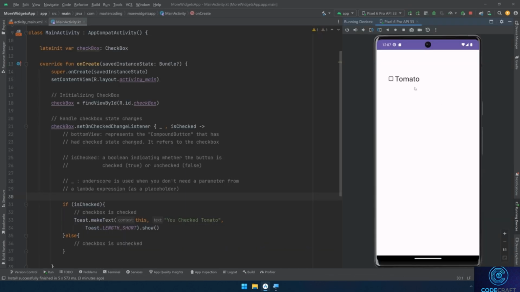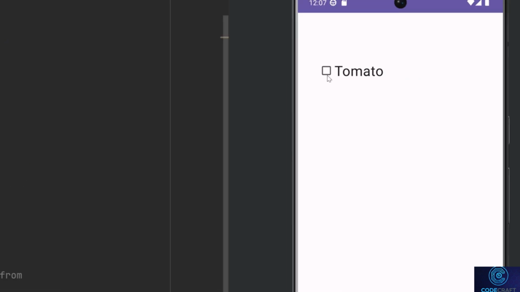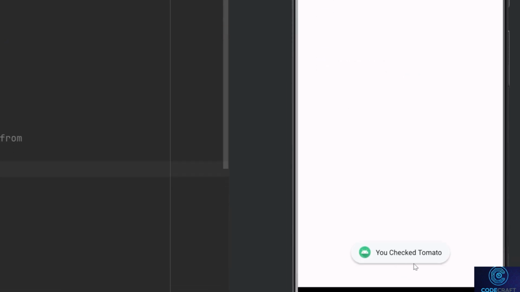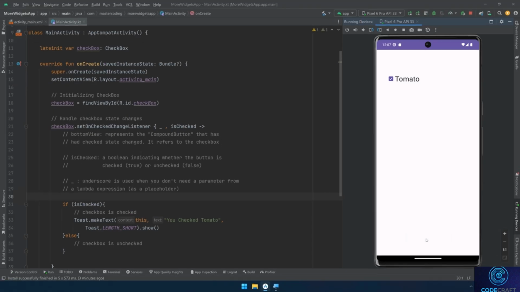Here we go. This is our application. If I check this checkbox, a toast message will appear. Uncheck it, nothing happened. Check again, you checked tomato. So congratulations guys, we learned about the checkbox in Android.